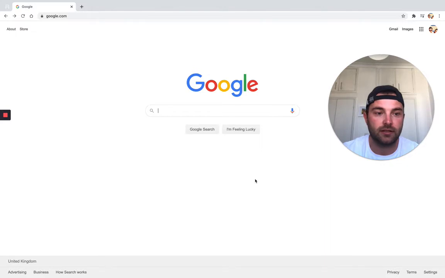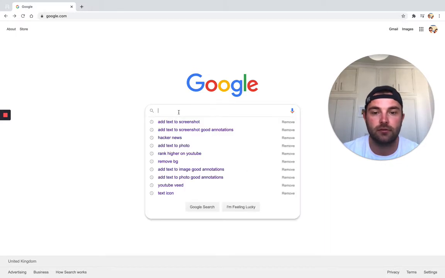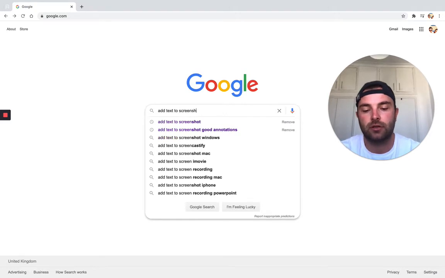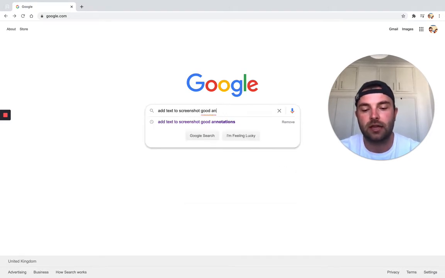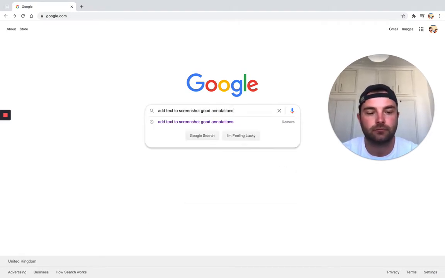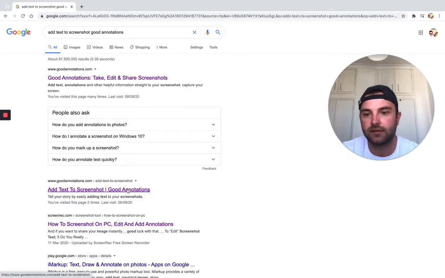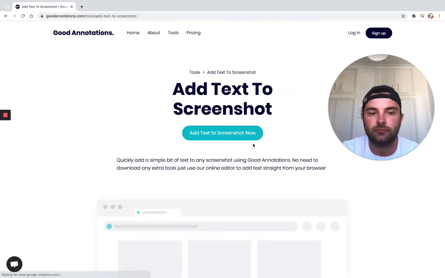So the first thing that you need to do is head over to Google and type in add text to screenshot followed by Good Annotations and hit search. The link you want is the second link where it actually says add text to screenshot Good Annotations. And that will bring you to the Good Annotations website, and then you can click the button that says add text to screenshot now.